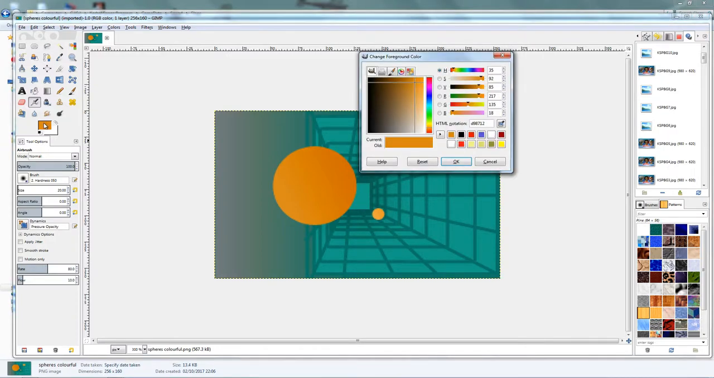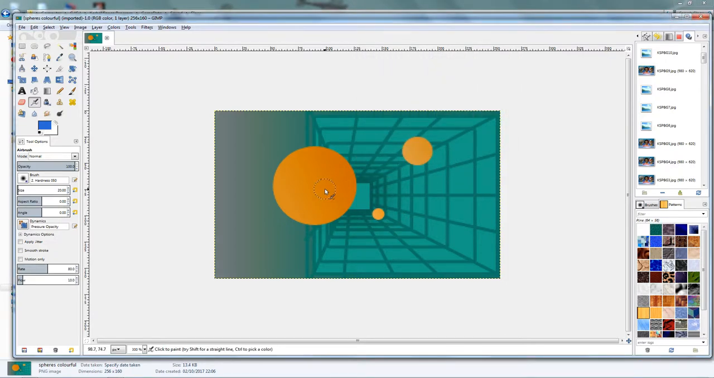So I don't want to alter it to that. I want it to be a blue, a nice sort of planety sort of blue. Planety blue? Whatever. So I just put it about there. So now we want to up the flow rate and the rate of paint out of the actual brush itself, just so we're not holding it down for half an hour while we're trying to fill an image.